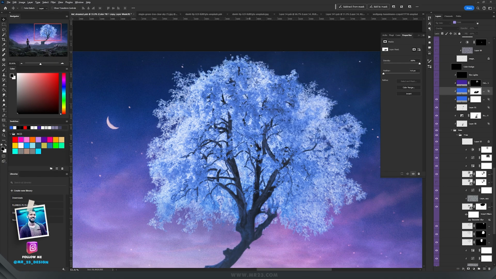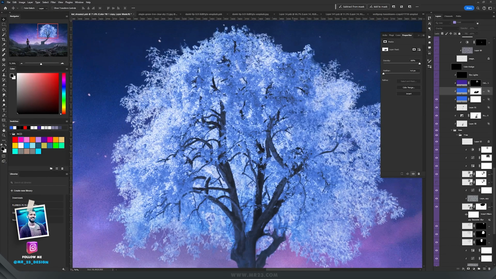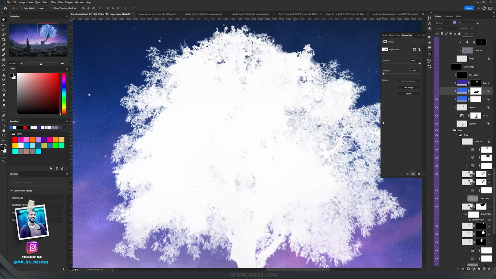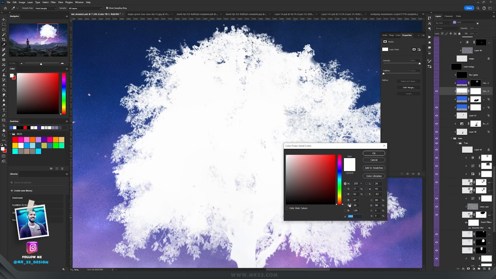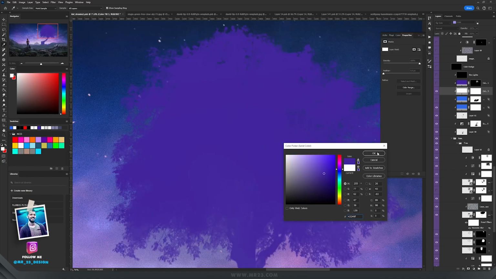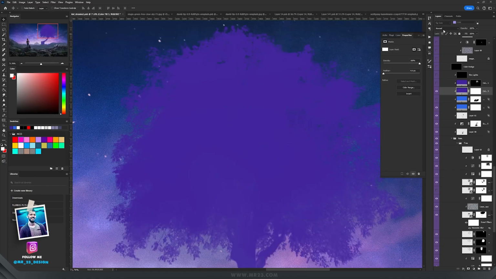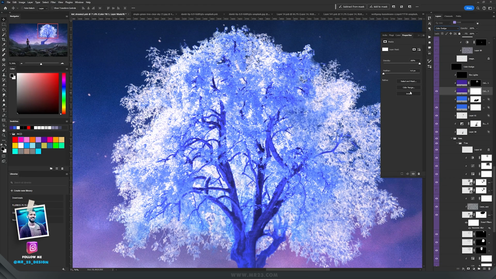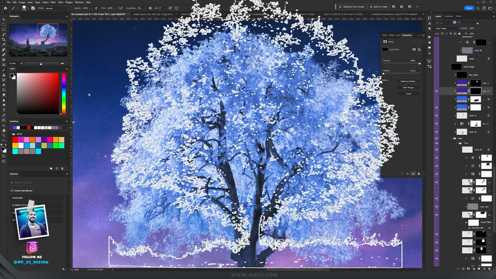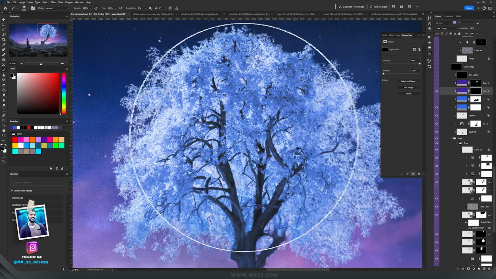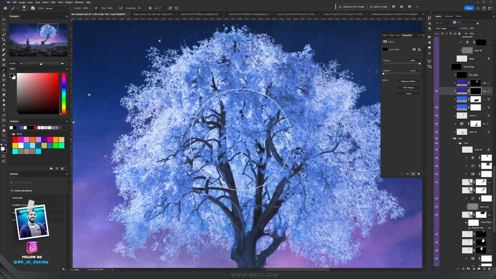Then I'm going to make this middle area of my tree glow, and for that I'm going to add a new solid color, but this time I'm going to use this purple color, and I'm going to hit OK. And I'm going to change the blending mode to color dodge. Then I'm going to click on the mask, select invert, and I'm going to use the soft brush, and here in the middle I'm going to paint with the white color, and as you see it brightens up that area a lot.